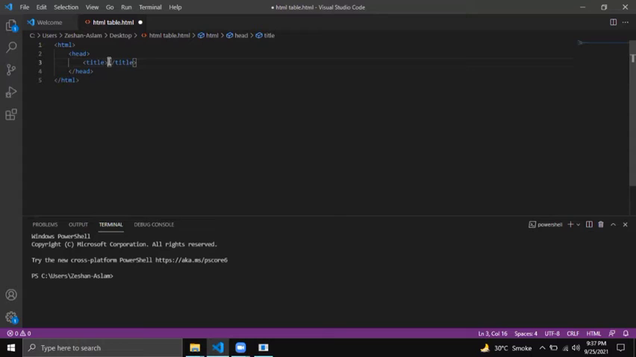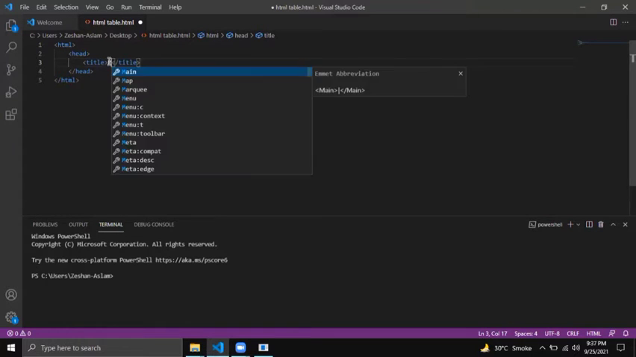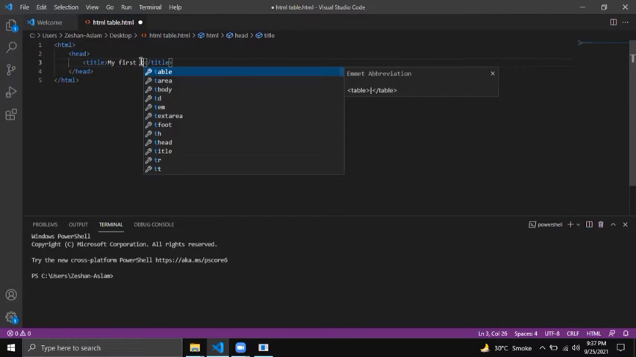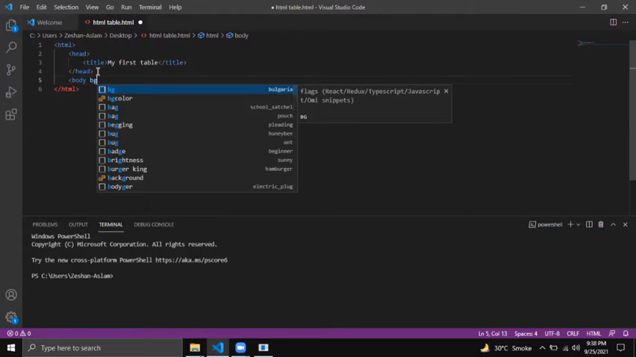The title: my first table. Okay. Oh, the compiler thought that I am adding a new tag, but we're not adding a new tag. My first table. Okay, this will be the heading, and then we come to the body tag, which has background color yellow.